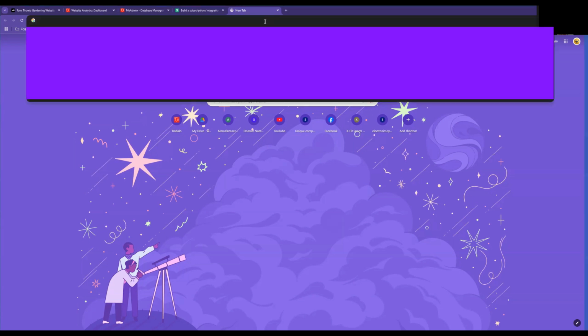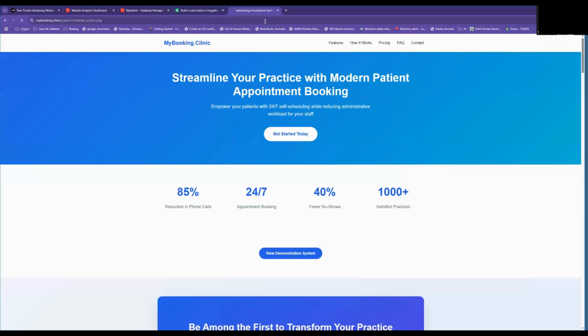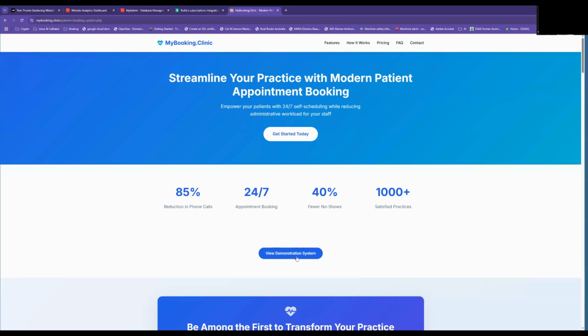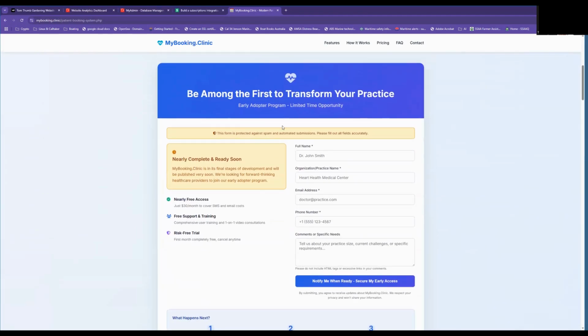All right, so as I was saying, if I go to mybooking.clinic, it takes me to the landing page. From there, I can go to the demonstration system. Right, so there's your landing page, there's your early adopters registration.